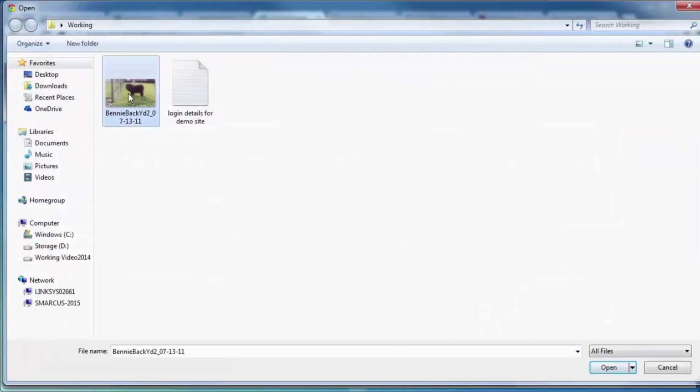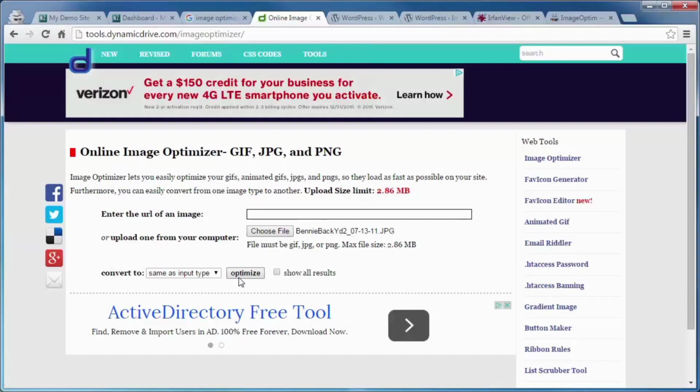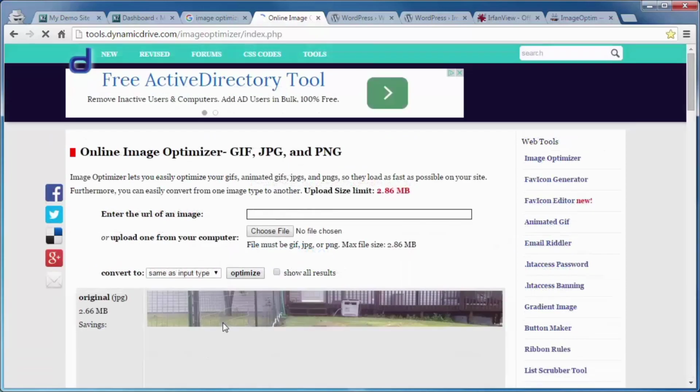Now, this one here is a little under the max of 2.86. I think this is 2.66 megabytes. And then I'm going to show you all the results, and then just click on Optimize. And once this goes through and does its thing, it's going to give you a whole list of the images, and then you'll just scroll down, pick the best one that looks good, but also has the best reduction in file size without sacrificing the quality of the image.